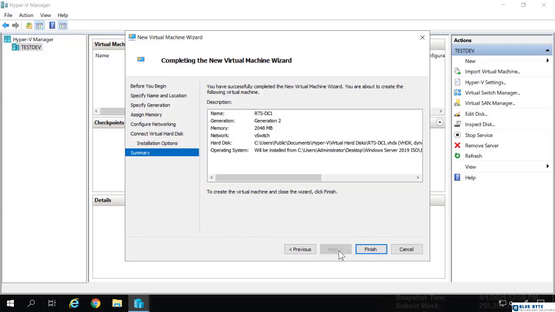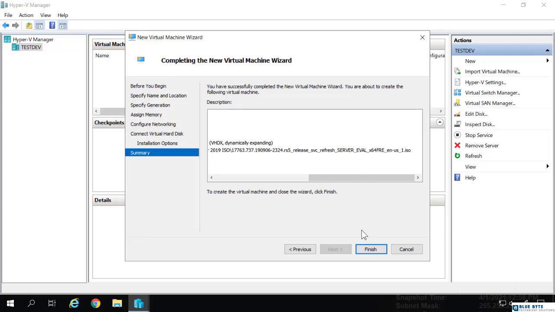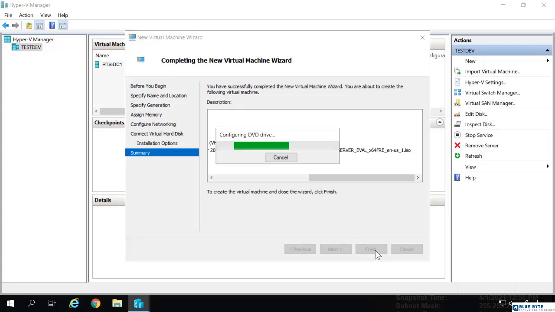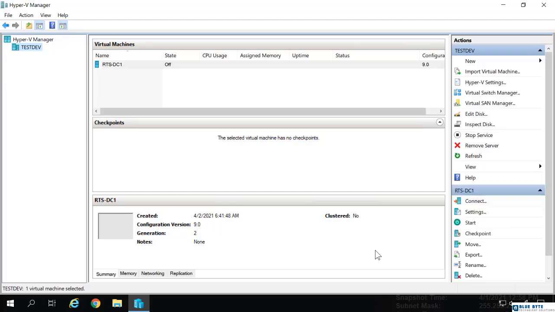When I click Next, this is a summary. So the name, generation, memory, network, hard disk, operating system. You can see the path to the ISO file. All that is correct. So I will click Finish. And now my virtual machine has been successfully created.